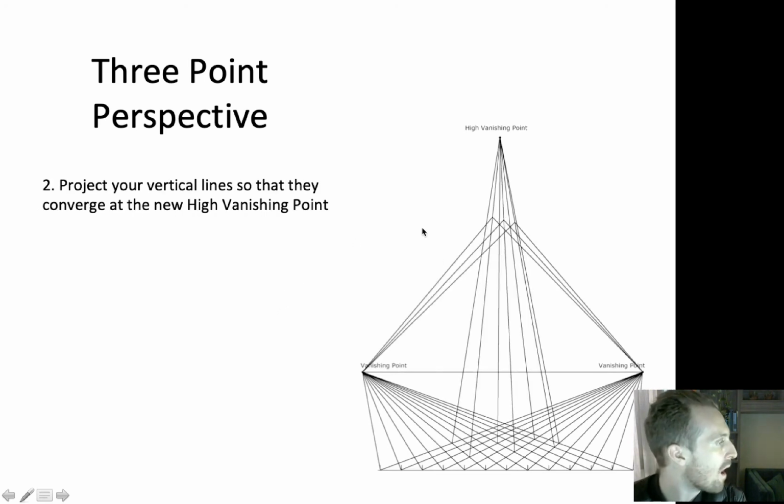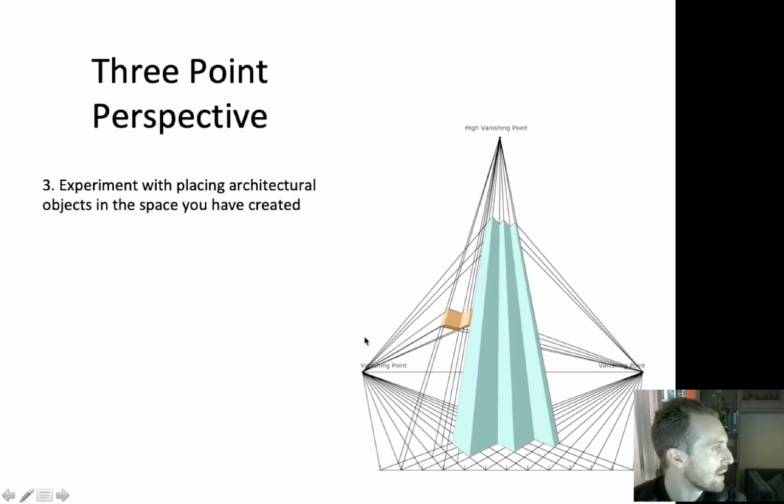And with the high vanishing point, instead of our verticals being parallel, now our verticals are also converging to this high vanishing point up the top, such that if I shade my form here, we can see that we've got an exaggerated recession in height, which gives us the impression of standing at the bottom of a tall building looking up to the top, where we would see that spatial recession.